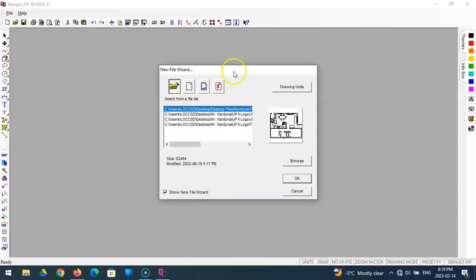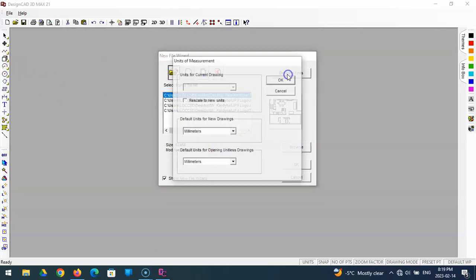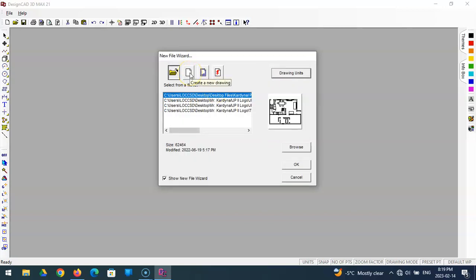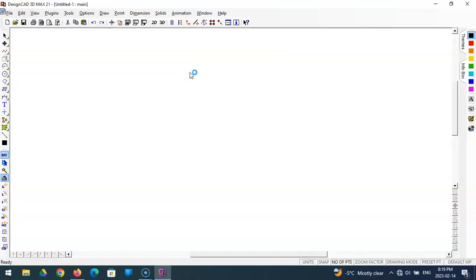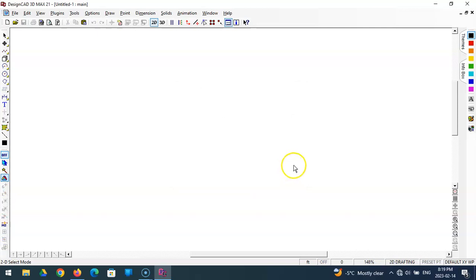You'll be greeted by this window here. I want you to click on Drawing Units and make sure these are both in feet. Press OK and click the blank piece of paper and we'll start drawing. You can read the tip and then close it. And make sure you have the proper windows open.